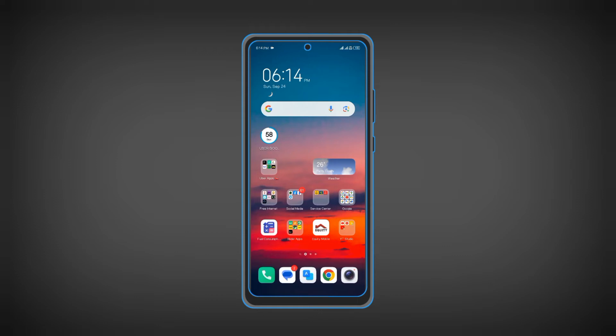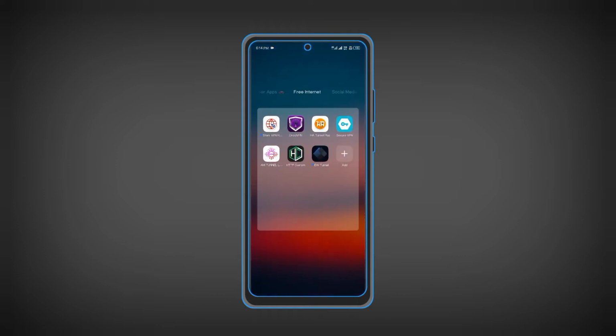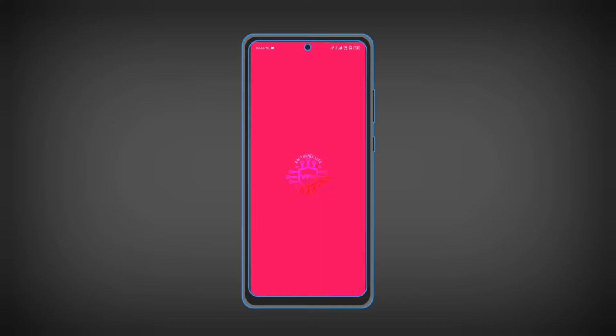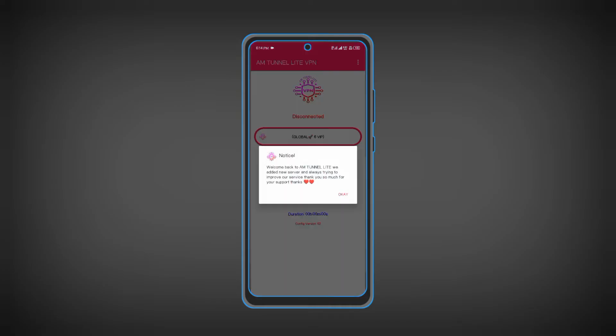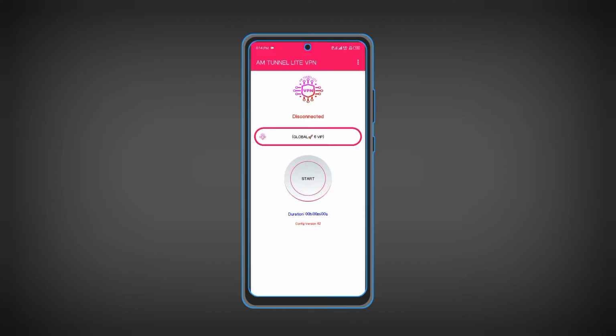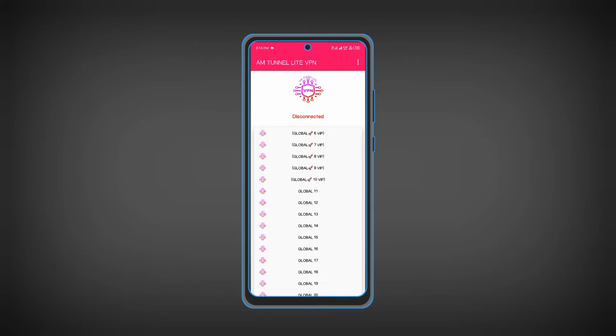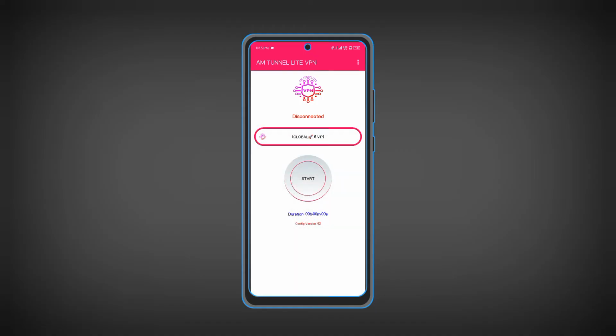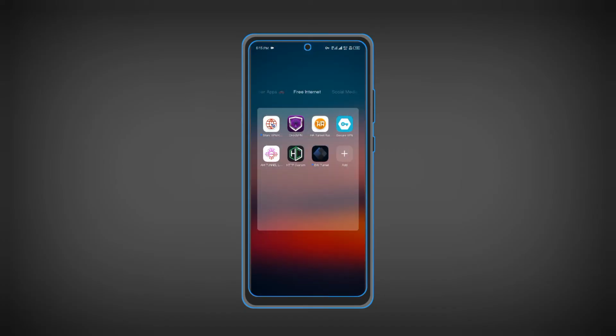So simply you need to download AM Tunnel VPN from the Play Store. After downloading it, you have to go in the right corner and update the servers. After updating the servers, you can select global VPN, global 6 VIP. You can select any server and then you simply start the VPN. You'll be able to connect and surf the internet right away on Airtel.